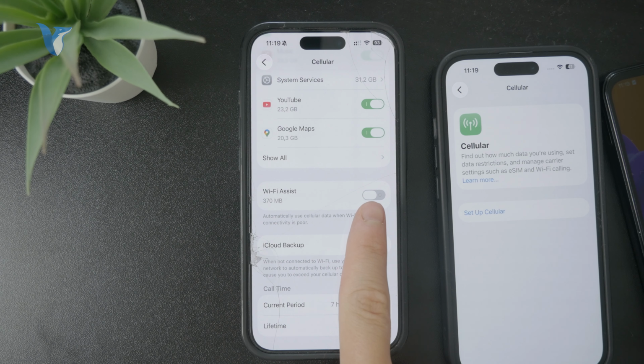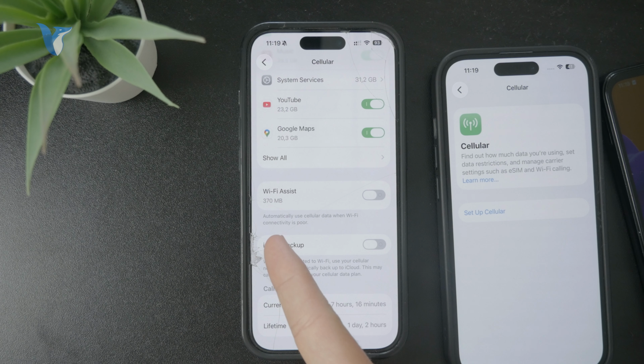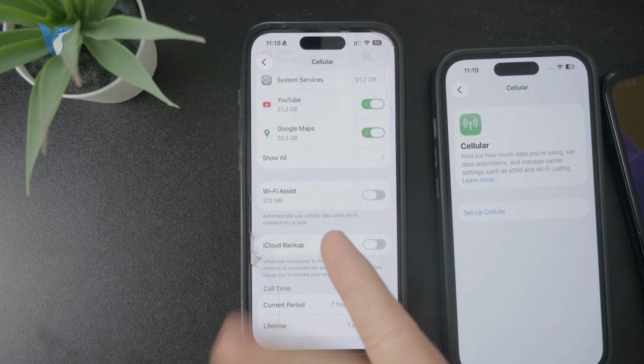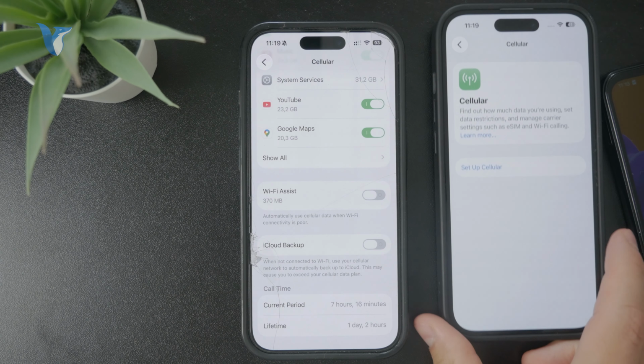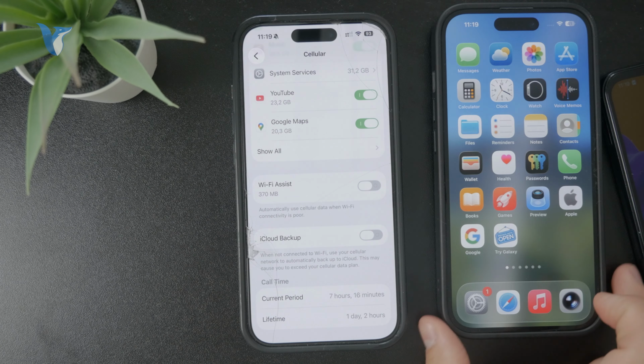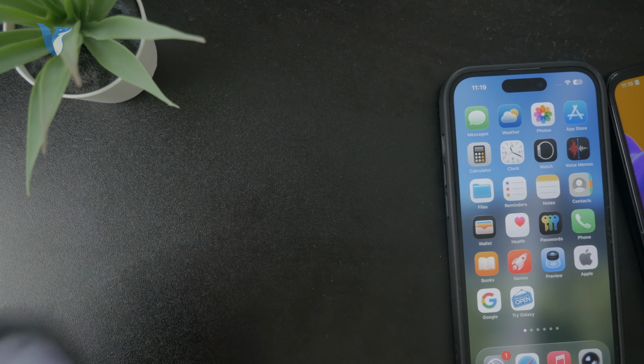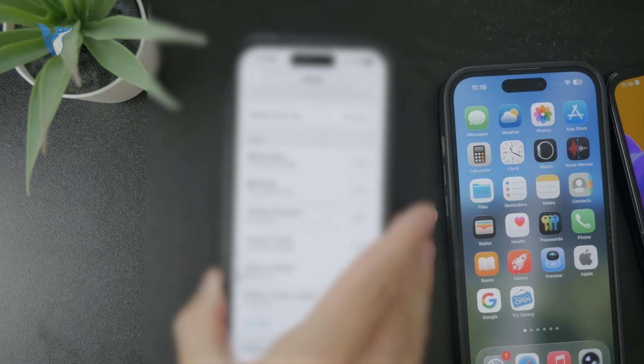And this is going to basically use cellular data when Wi-Fi connectivity is poor. So in other words, if you're connected to Wi-Fi and the internet is slow, it will switch to the 5G or LTE data. So if you don't need to save them, you can enable this and you're going to get the best experience.